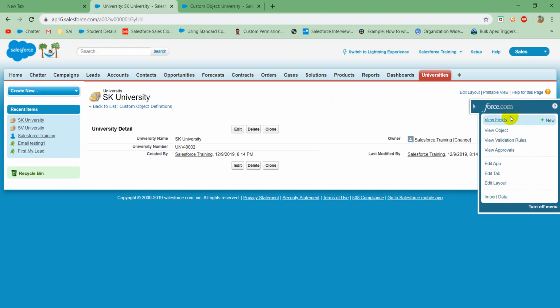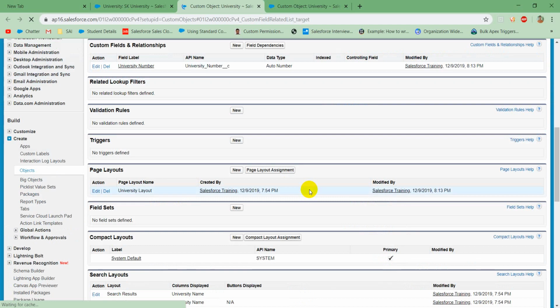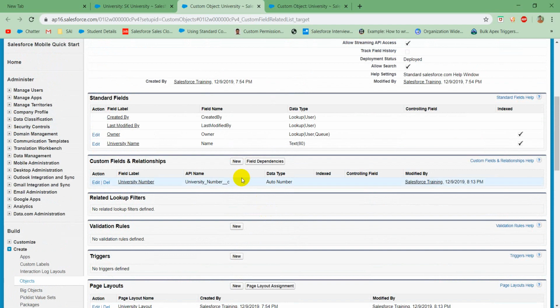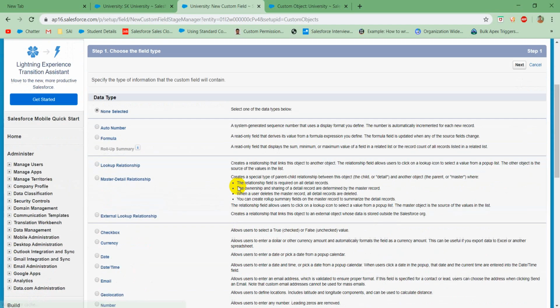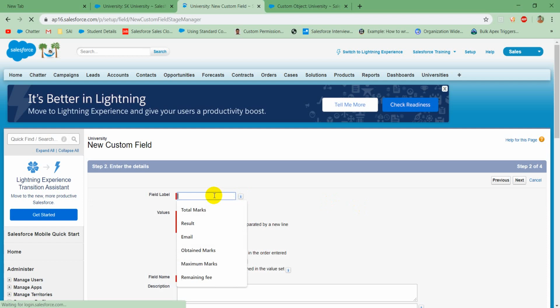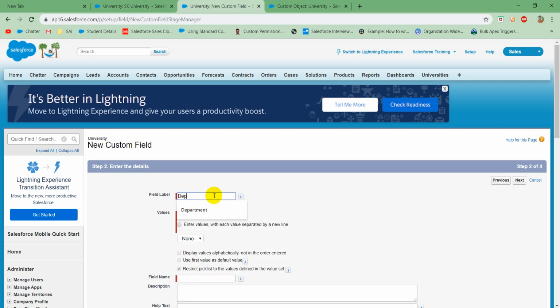Now let me create some other fields on this same object. In university there will be different departments as well, right? Let me create the departments field. Let me create one picklist for department.